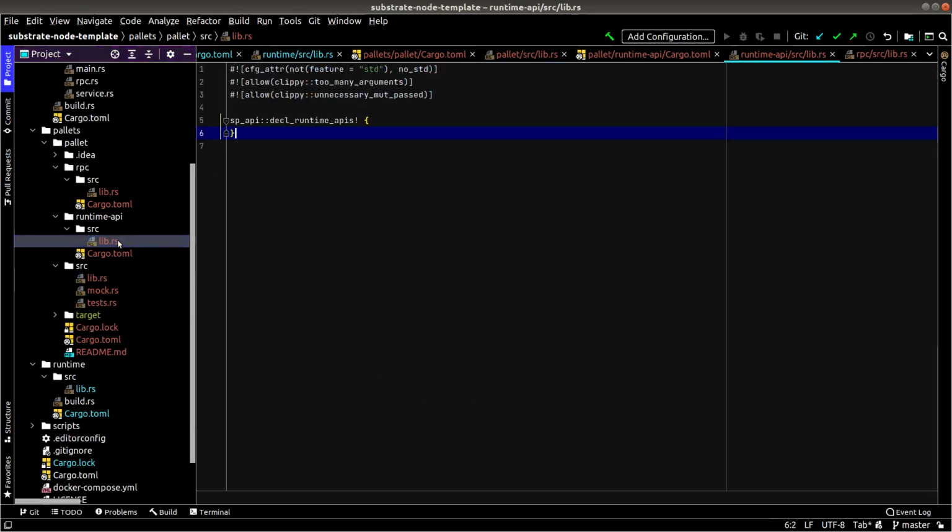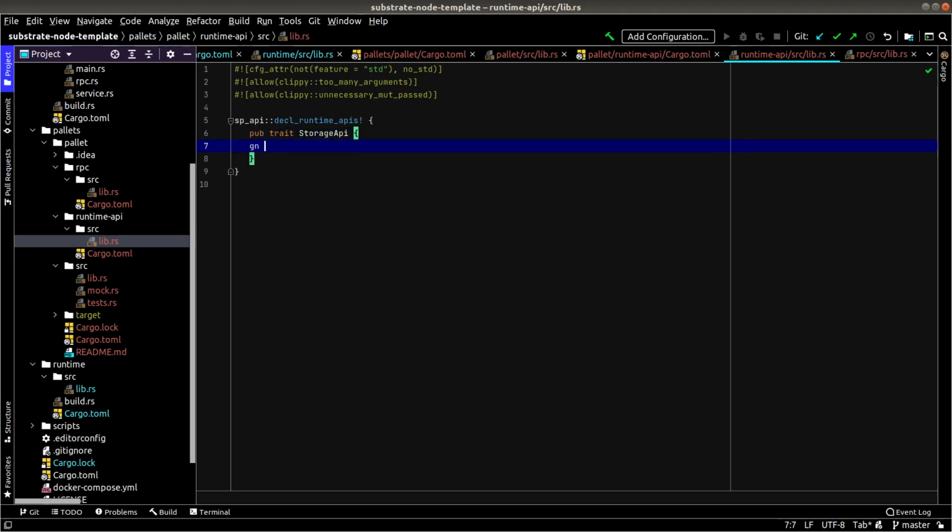Okay, now let's create an API. So this is a macro provided by Substrate. So under this we can provide our API. First, let's declare our trait, public trait storage API, function get product info, barcode H256. We use it for hash. It will return bool.